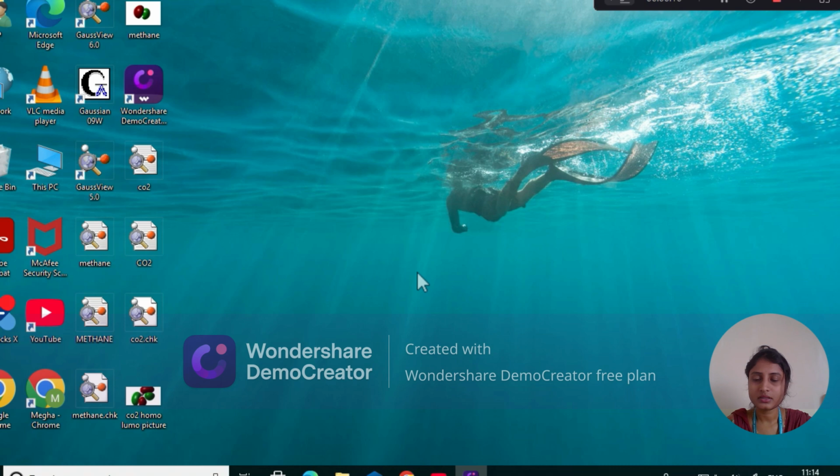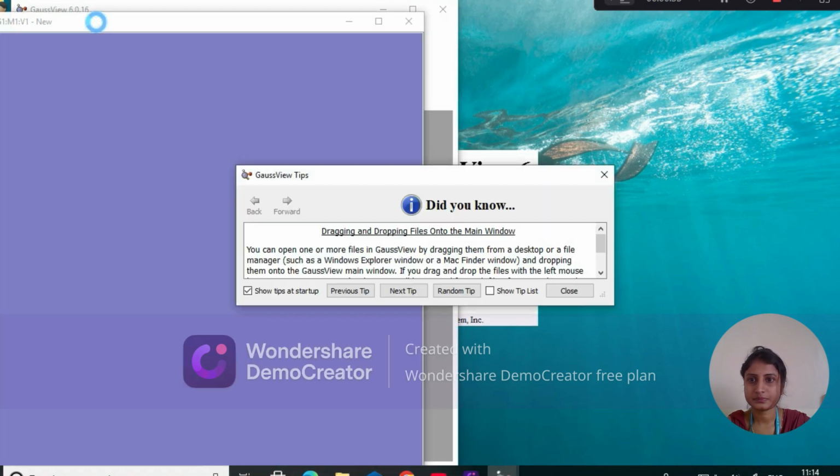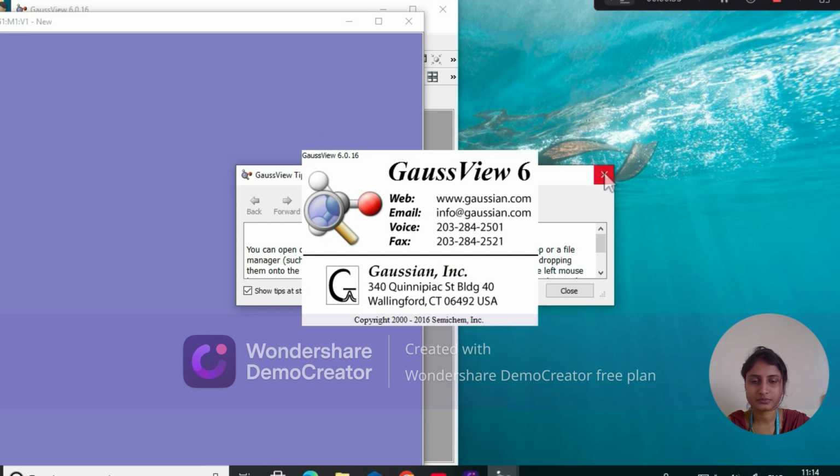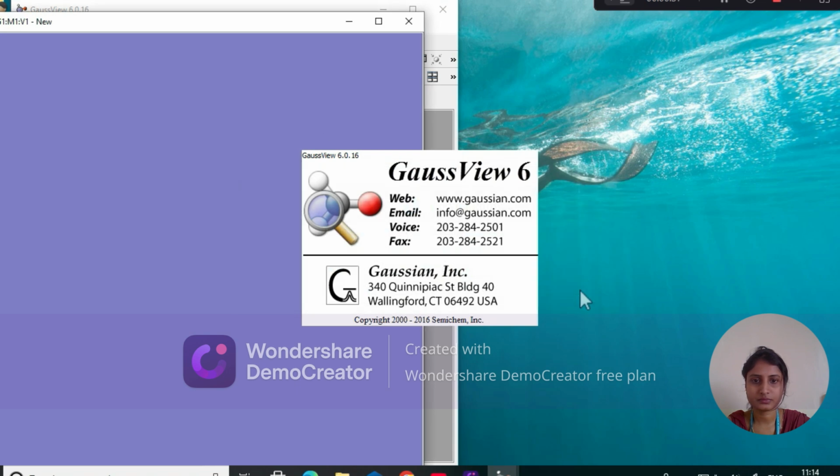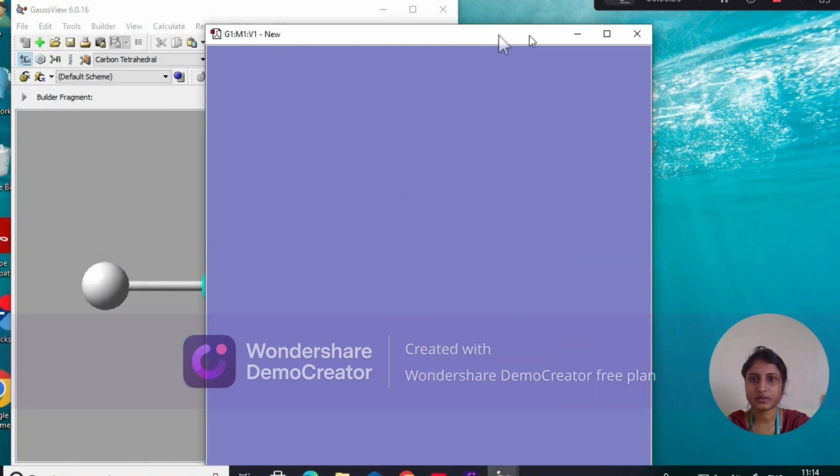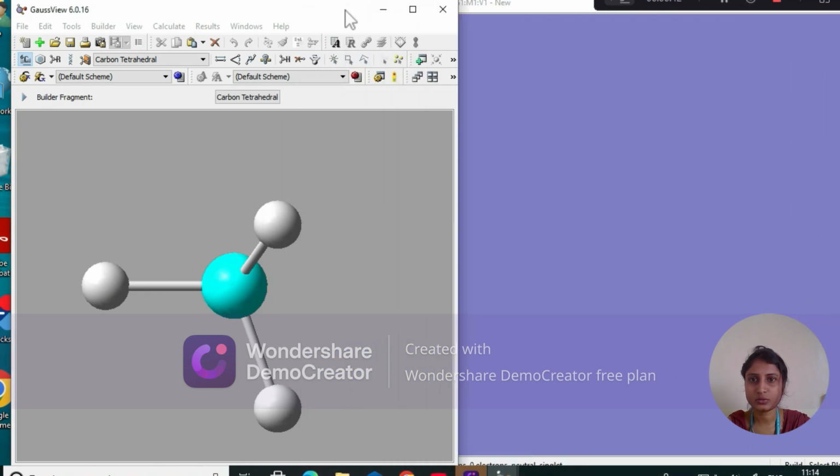Today I will give a small demo on the software we have learned, that is the Gaussian software. Firstly, I will open this Gaussian software. So we will try here. Automatically these two windows will open.